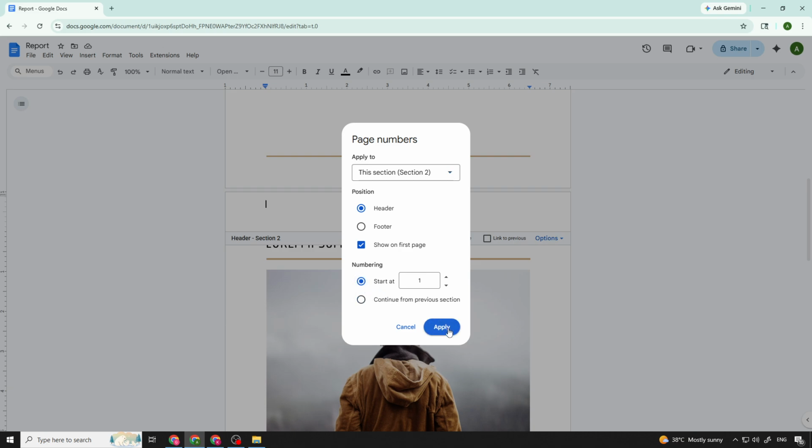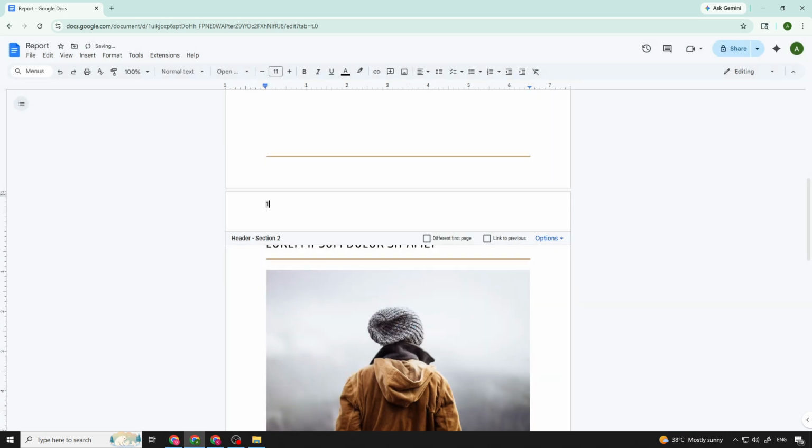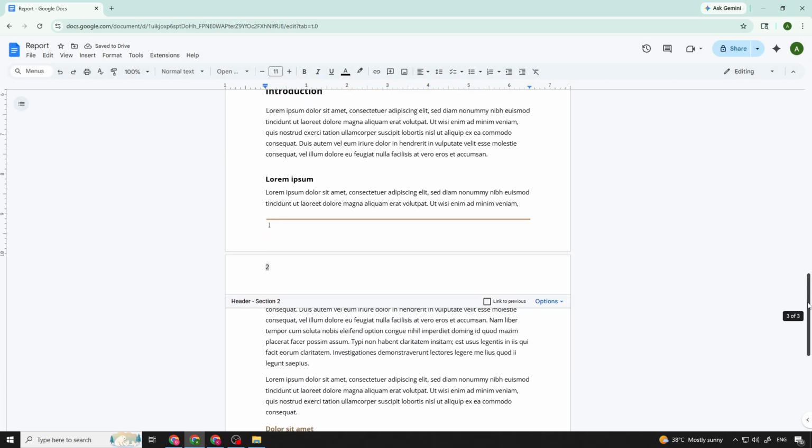Your page numbers will now start exactly from the section you selected, giving the document a more structured and professional layout.